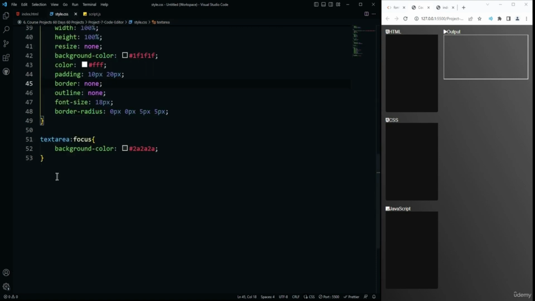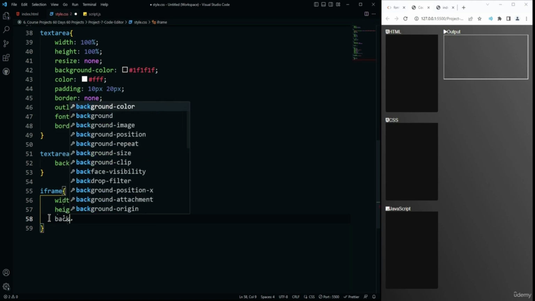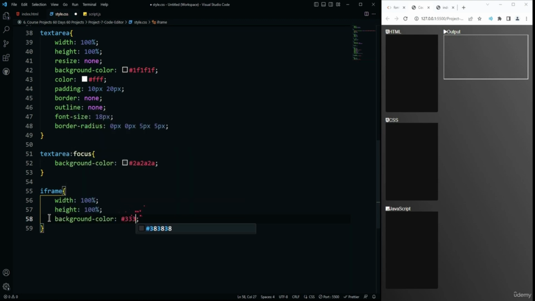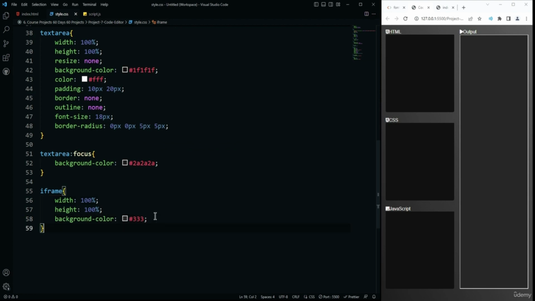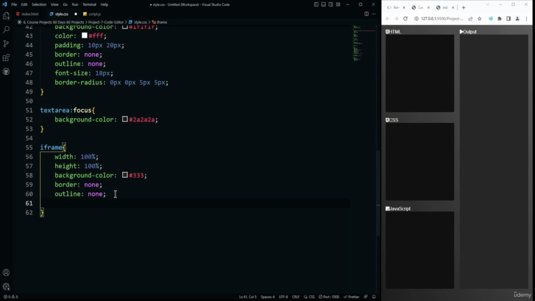Now coming back to the style.css. So here the next element that we want to style is an iframe element. So here I will be selecting the iframe element. The first thing is we need to specify the width and height, so I'm going to copy this width and height and paste it here. So we don't need a resize property. We want a background color. So for background color we are going to use this particular one, and then I'm going to specify the border and the outline to none. So I'm going to copy it, paste it and control save, and now you can see the border and the outline are removed.